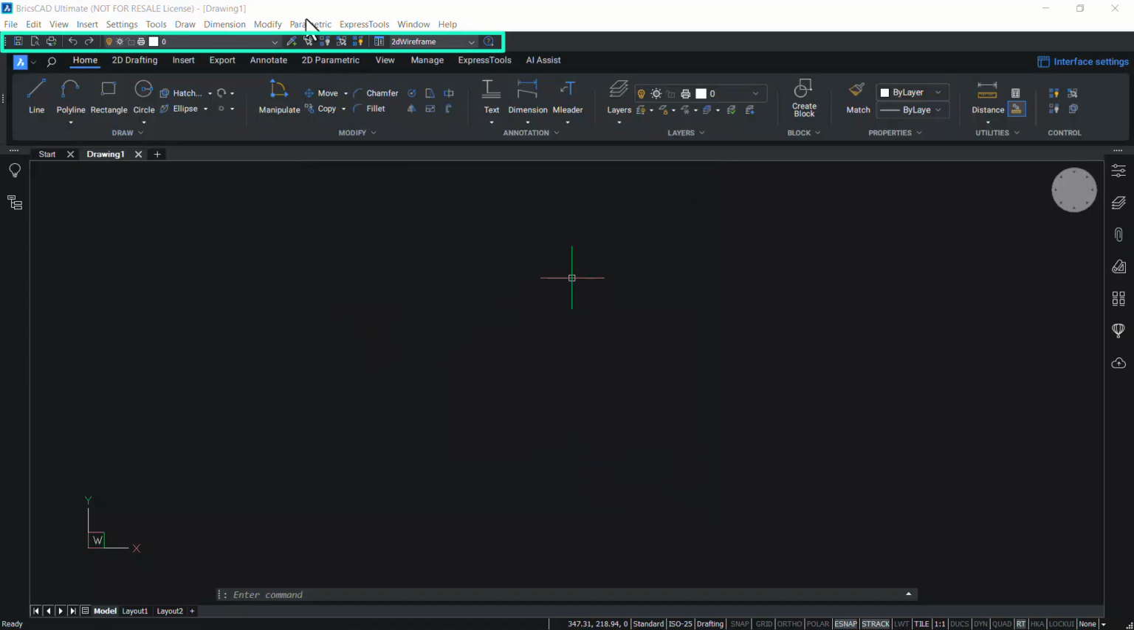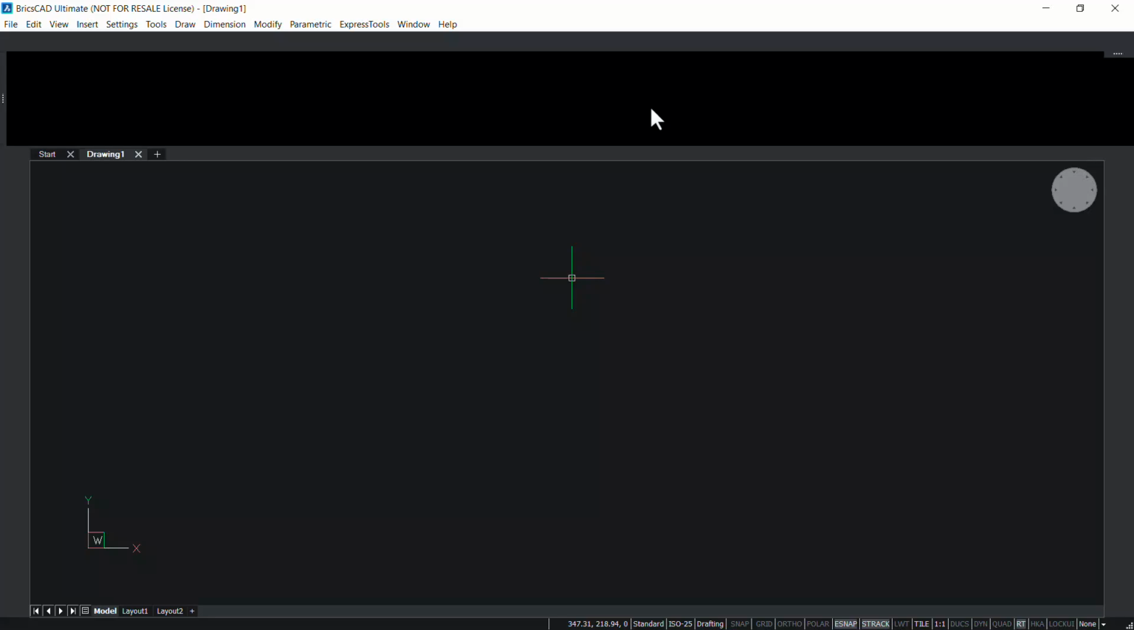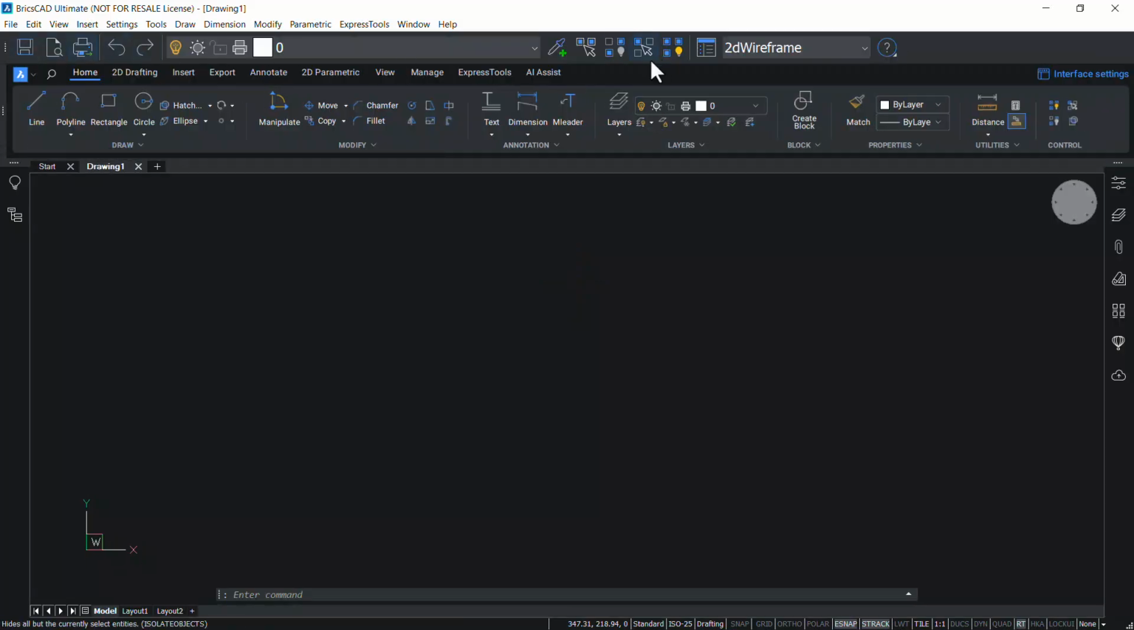You can see the toolbar right below the menu bar. You can change the size of tools in the toolbar by right-clicking on the toolbar and clicking on Toolbar Size. Click on Large Icons. Now we have large icons here.